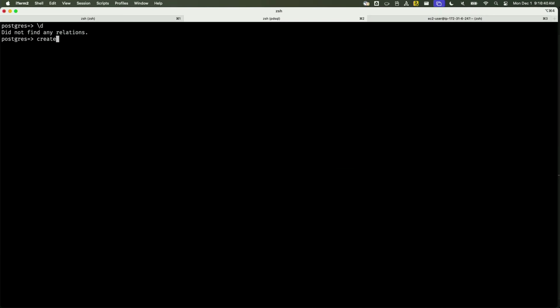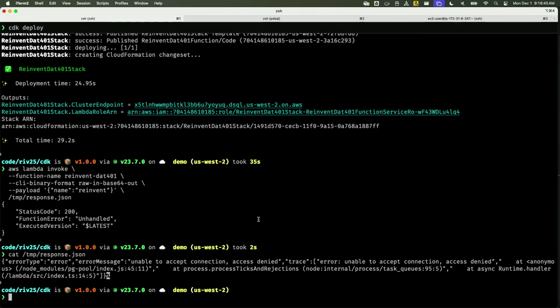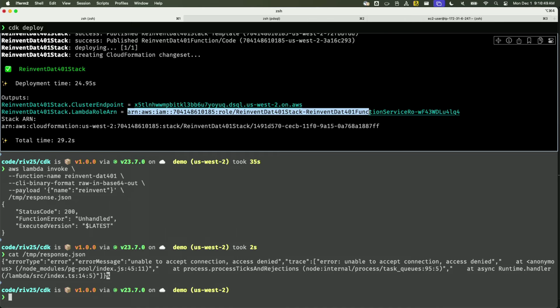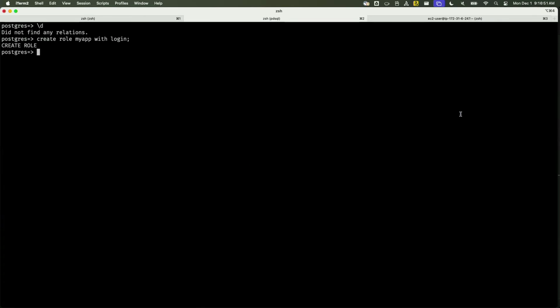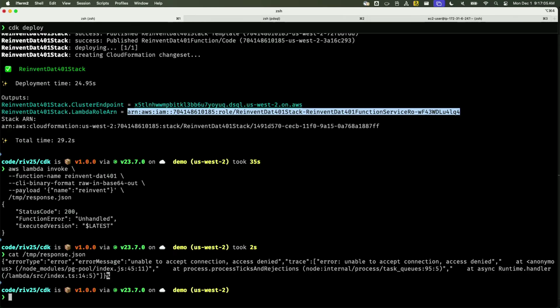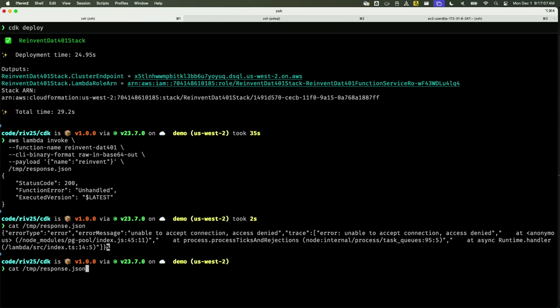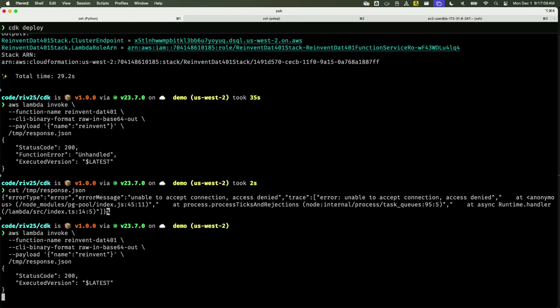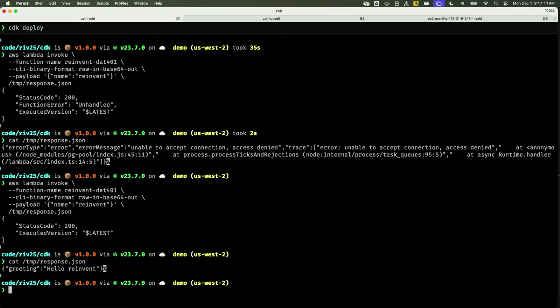We can do create role my app with login. And then I've got to do some copy pasting of this ARN to say that this AWS ARN is allowed permission to use this role. And if we try to run that again, we should hopefully see success. OK.